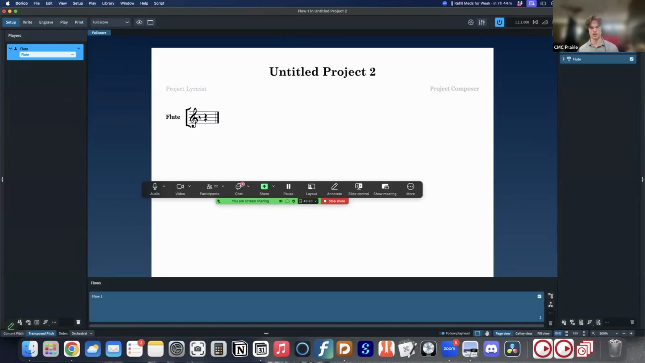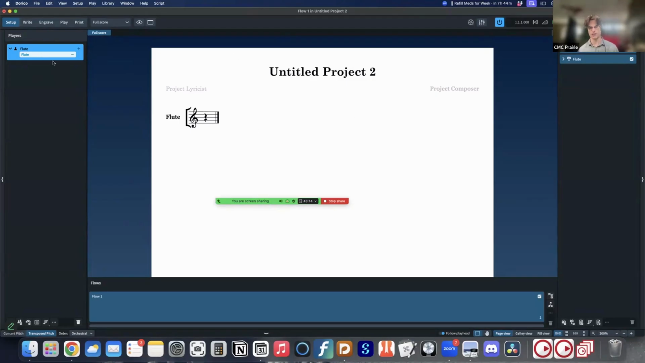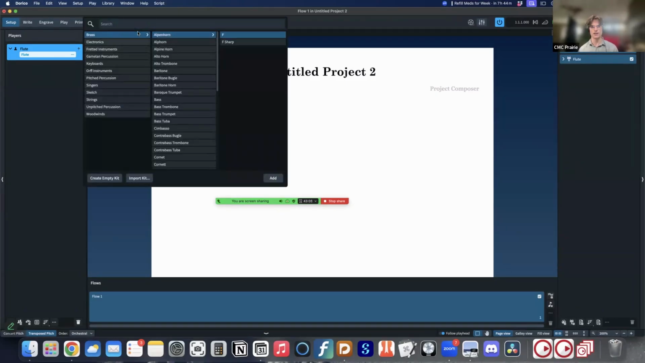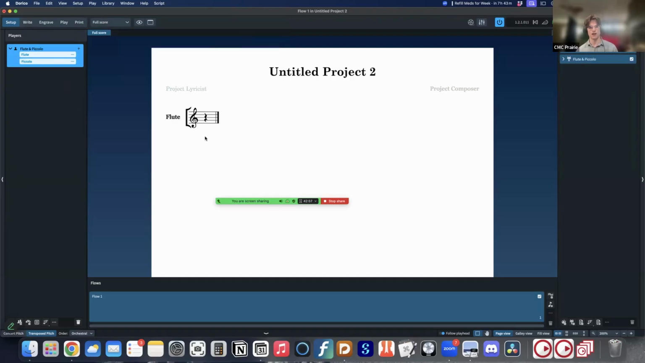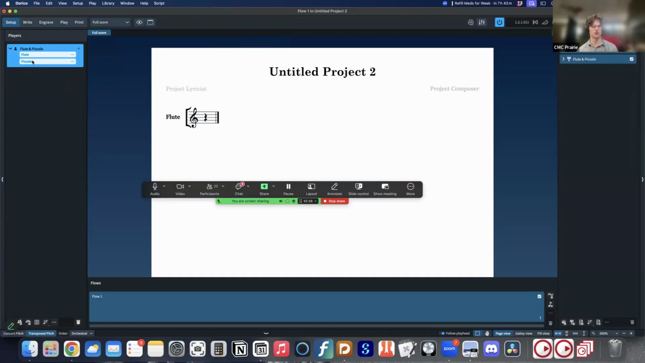So here's flute. Notice we don't have any music or meter yet. We will do that in the next stage. If, for example, your flautist is doubling on, let's say, piccolo or alto flute, you press this little plus on the side, and you can add your doubling. We're going to go with the C piccolo because who is using D flat in the 21st century? Now, notice right now it does not show there's a piccolo. In setup mode, it's only going to show the first instrument you add to the flow.